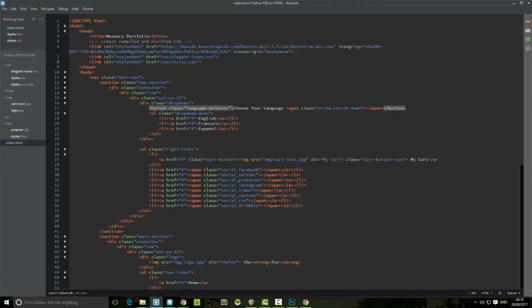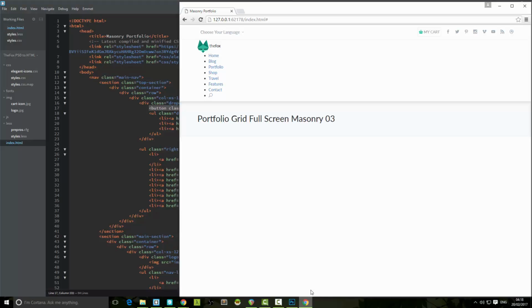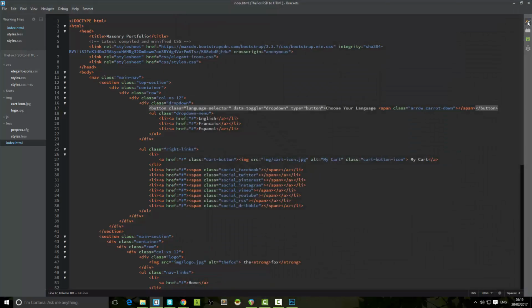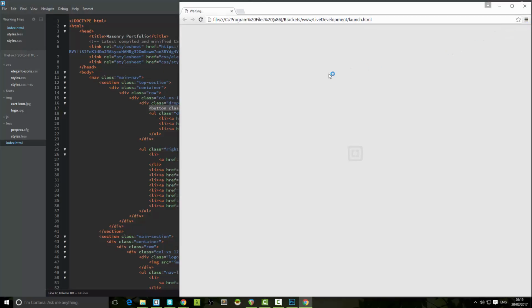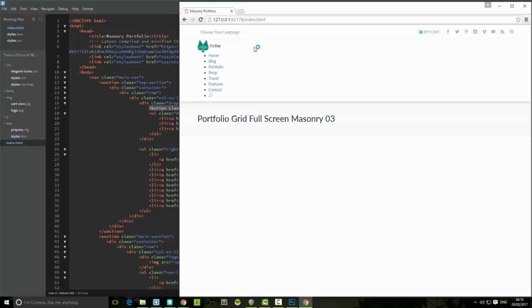So we have all of this. I think we need to add a data-toggle of dropdown onto this. Let's save that, and that should work. Just give it a type of button as well so it doesn't submit. I think we need to close this and restart Brackets, or I need to at least, because JavaScript requires you to reload the live reload. There we go. So that's good.